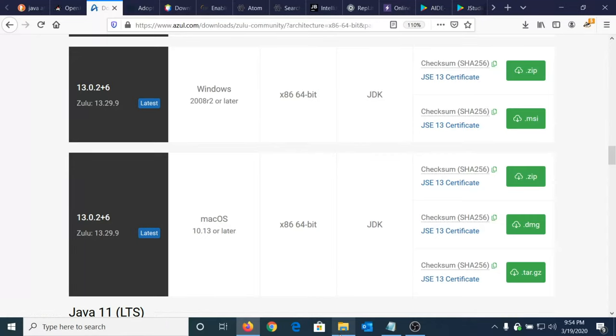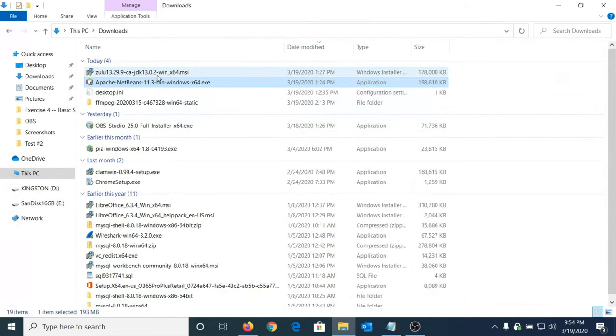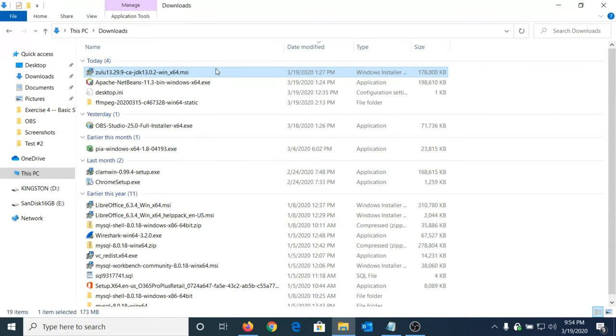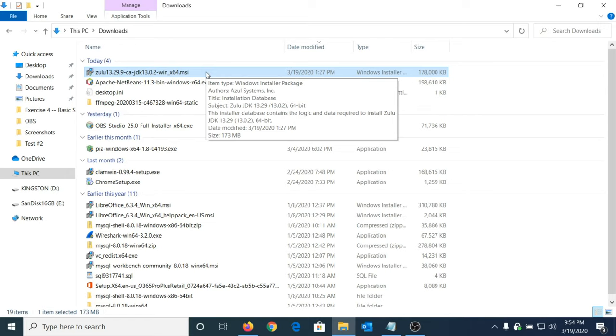Now, for me, my download section is here. I have not installed it yet because I wanted to show you that error message when I was trying to install Apache NetBeans. So you understood why you got that error message. Now, okay, so this thing is downloaded. It's about 178 megs. So I'm going to install it now.